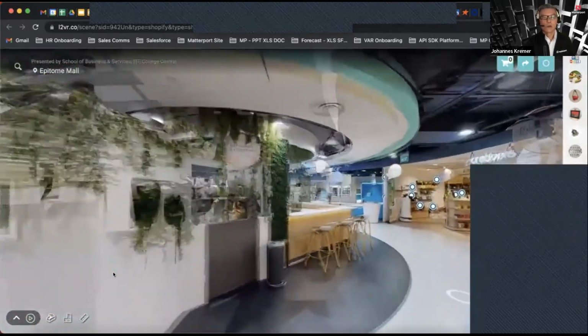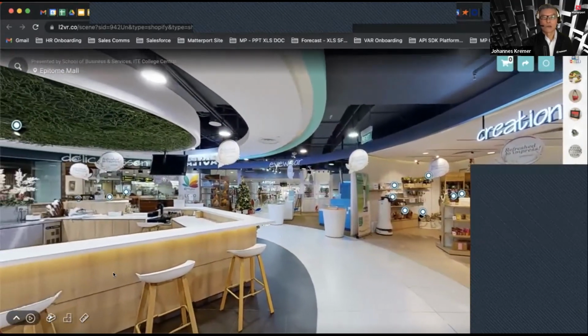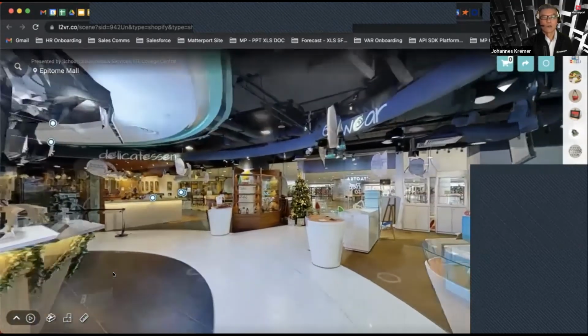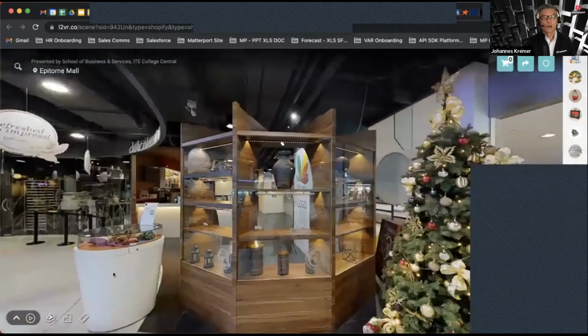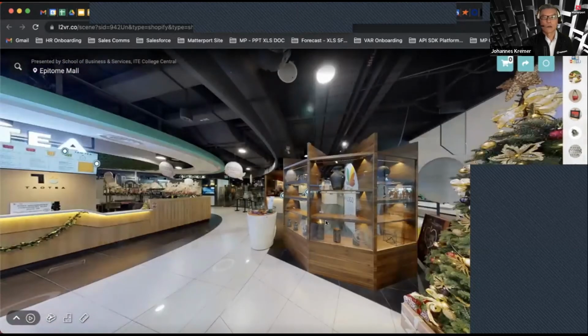That's the difference with a video. With a video, you can only move in one direction, which is forward, and then you have to rewind and play it backwards again. But here you can move around like you're physically there. I can zoom in into objects as well, and I can zoom out, etc.